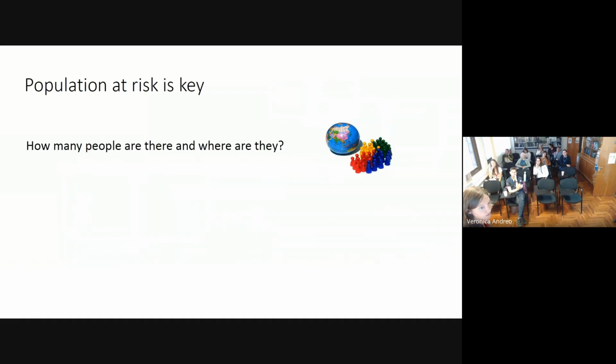So regarding vulnerability, first, the population at risk is key. As I just said, for any risk assessment, we need to know how many people are at risk, how many people are exposed to the risk. If you have a hazard but nobody living around, there is no risk. Okay, so first question is, how many people are there and where are they?